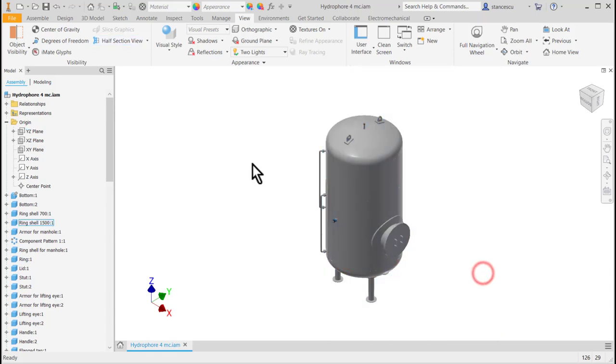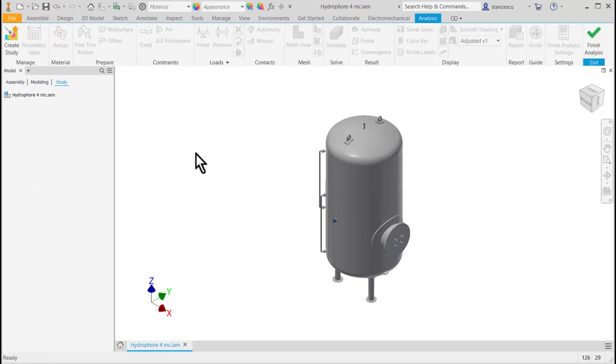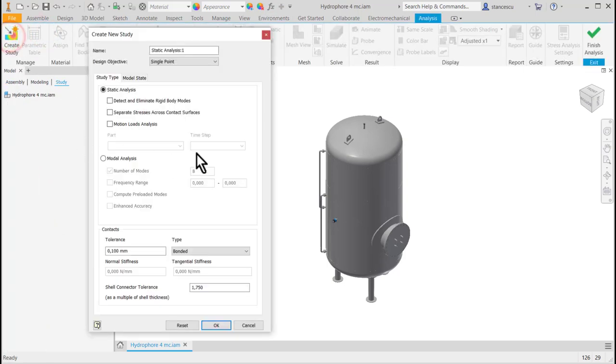Yes, we don't do this. We go to our interesting domain, stress analysis. Create study, static pressure on an assembly.